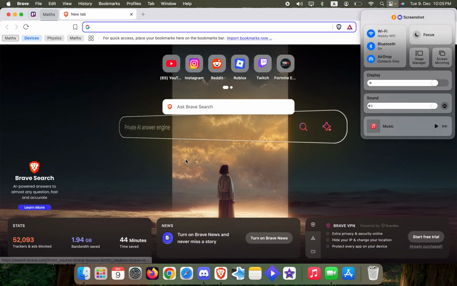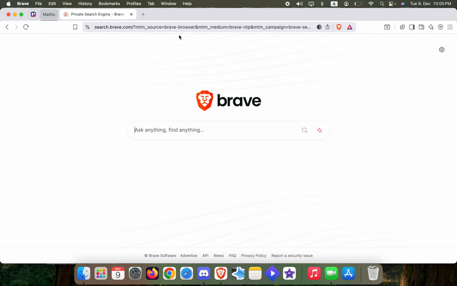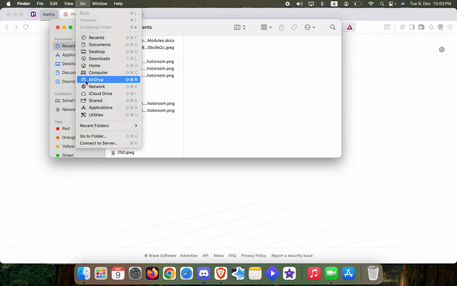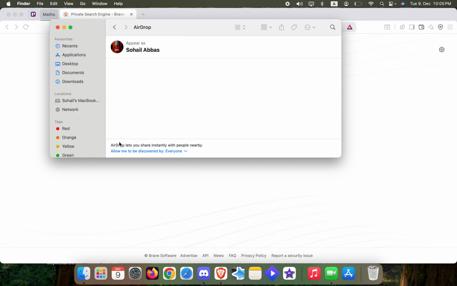Then the next thing that you have to make sure is that AirDrop is enabled correctly. So for that, you go to your Finder, you go to Go, and then you're gonna see this option of AirDrop. Just click on that, and then you'll see "Allow me to be discovered by everyone." You can obviously go ahead and change it to contacts only and stuff like that, but I would say keep it everyone, and then you can see whether it actually works for testing purposes.